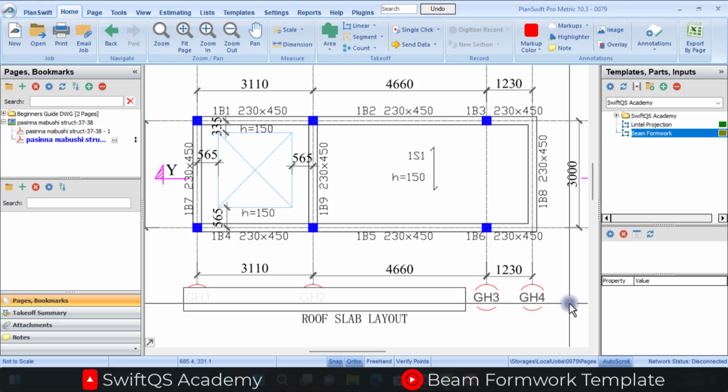Hello everyone. Imagine measuring a beam once and getting your formwork sides and surface quantities automatically. No repeated calculations, no calculator, and no unnecessary work. Today I will show you how to build this reusable beam formwork template in PlanSwift. So without any delay, let's get right onto it.